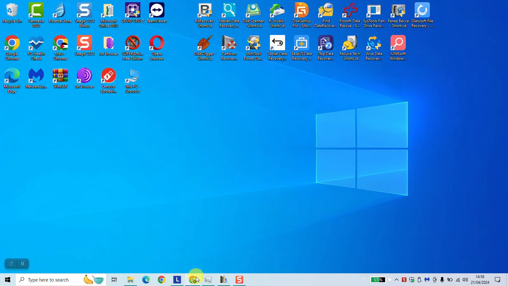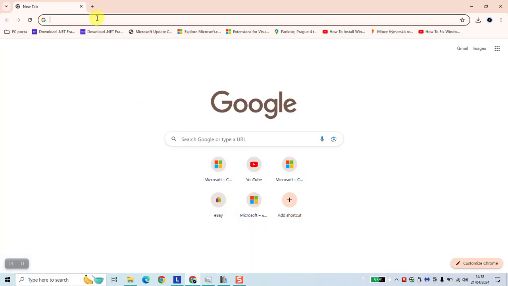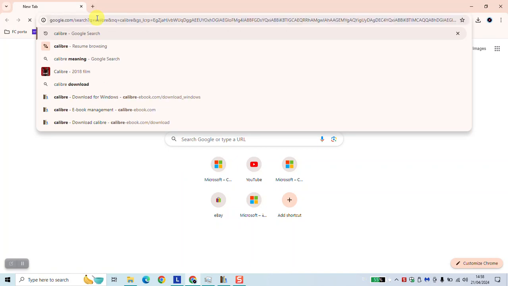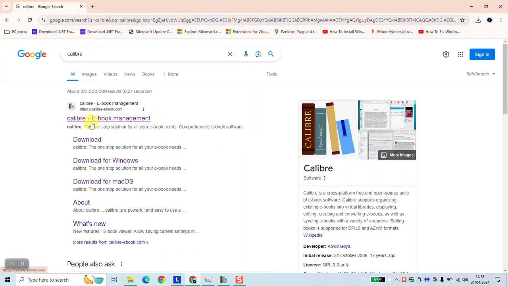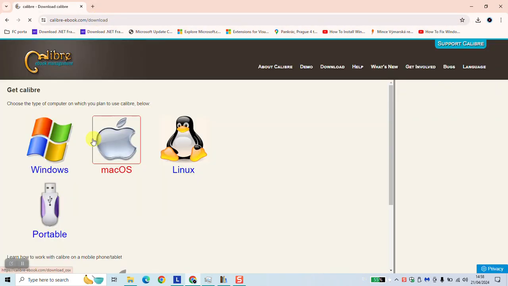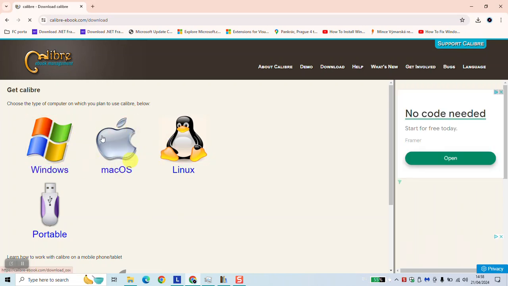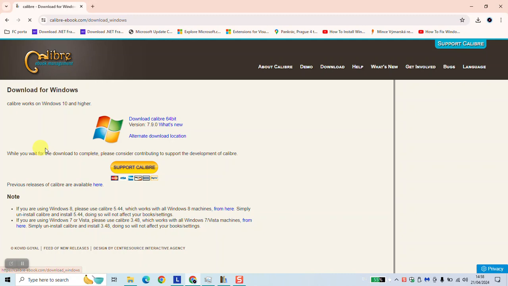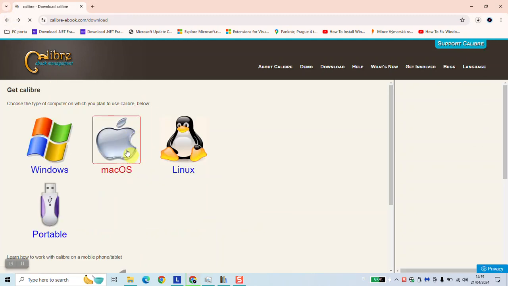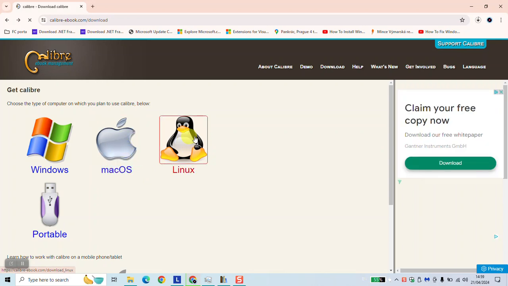To begin, we will download a very light and available software called Calibre. So open your browser and type Calibre, and under Calibre eBook Management, click on Download. Select the version which suits you the most, and based also on your operating system, as you need to select the matching one. For Windows, you click on the Windows version. For Mac user, you click on the Mac, and for Linux, you click on the Linux.